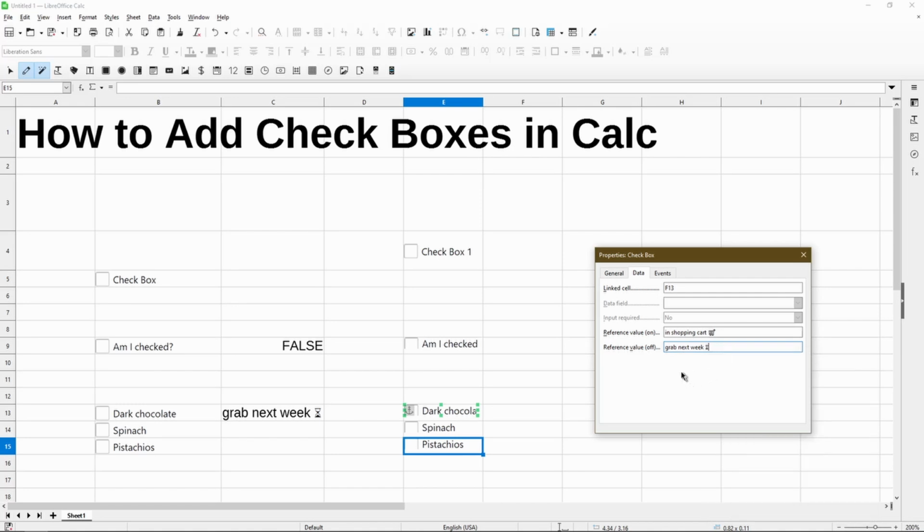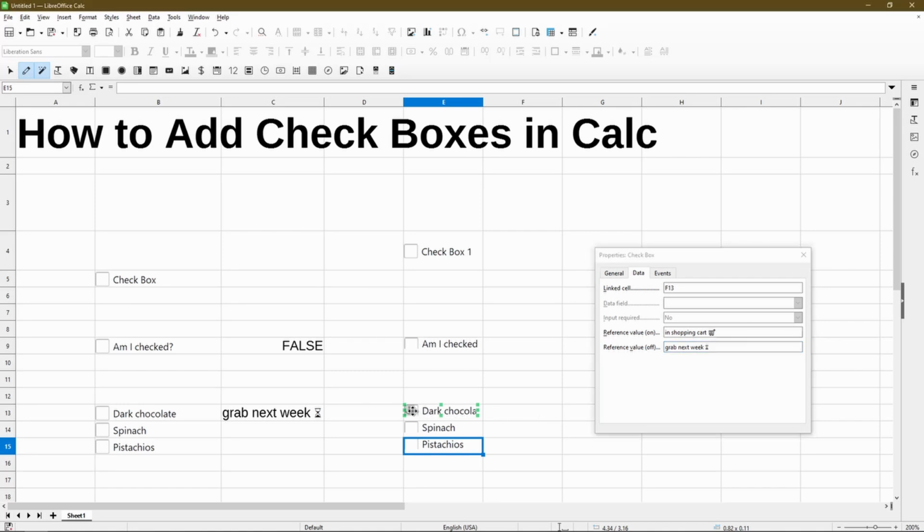So what I set up here is fairly self-explanatory. Once I select or unselect the checkbox, it'll show me either reference value for on or off. Because I'm in design mode right now, clicking the checkbox actually doesn't do anything besides selecting the control, but I'll demonstrate it in just a second.